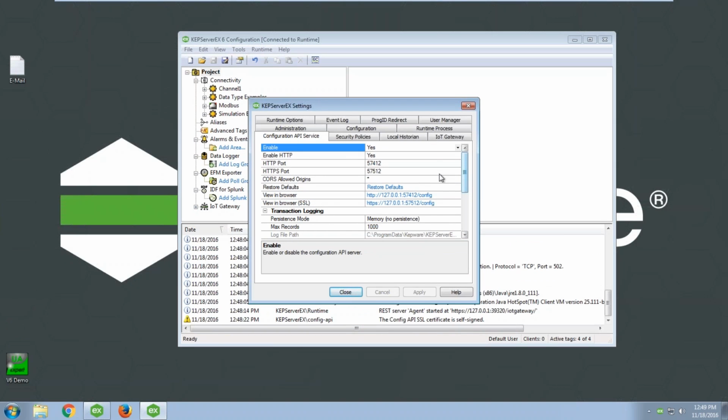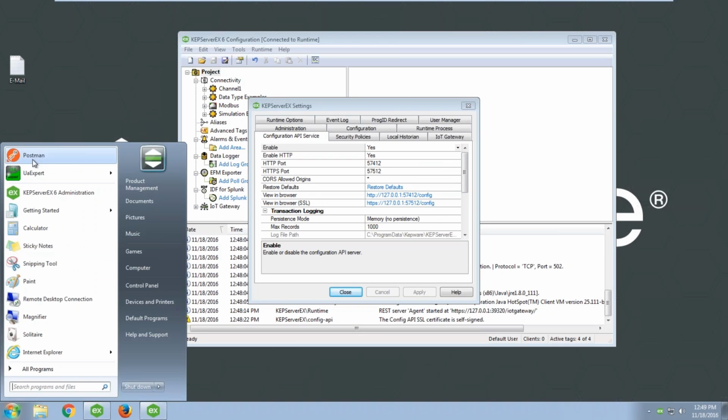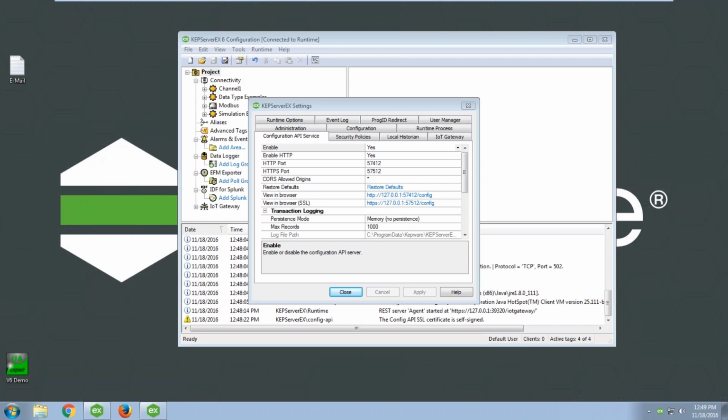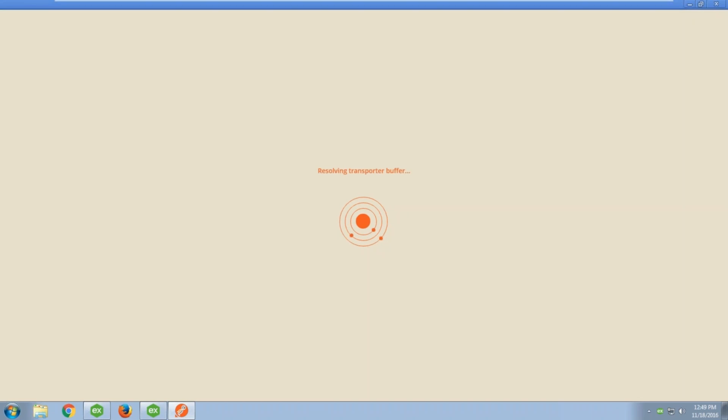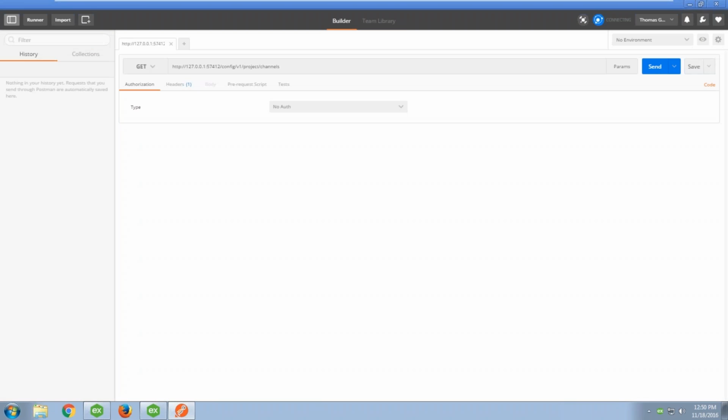To get the API demo started, I'm going to open up an open source tool that a lot of the engineers here at Kepware have been utilizing to test and understand the functionality that we built into the API. This open source tool is called Postman. It's freely available on a lot of different areas on the web, including the Chrome App Store. So you can go out and utilize this to start getting yourself familiar with different functions of the API.